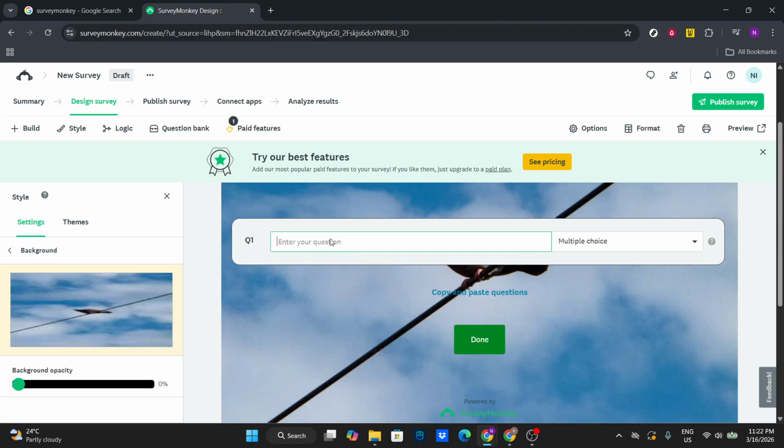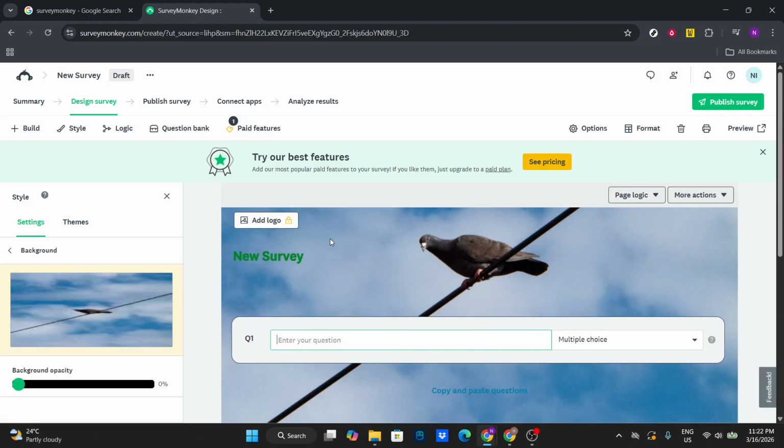To recap, open your survey from the dashboard, head to Settings on the left, scroll to background, add and choose the style you want, and click Done. Simple, quick, and a reliable way to give your survey a polished, on-brand finish.